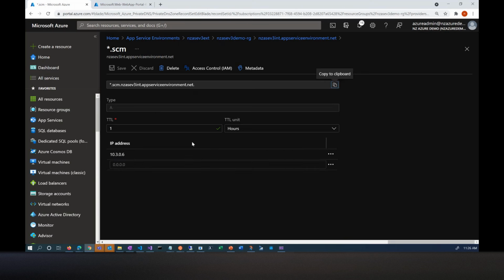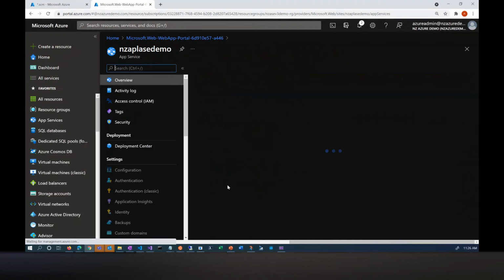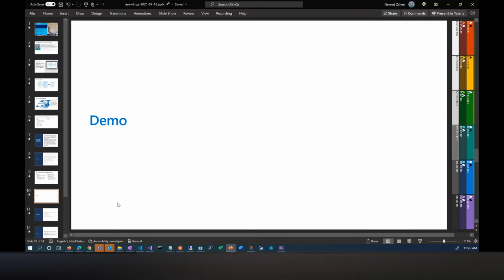Okay, with that, let's quickly go back here. The website has been created. If I go in here and browse, yes, there's nothing running on it, but this is the website that is now running on a public-facing external ASE with an external endpoint that you can access. Okay, so let's quickly go back to our slides.